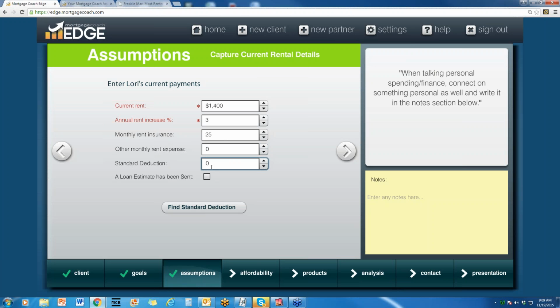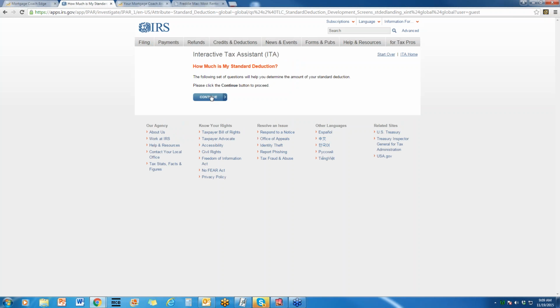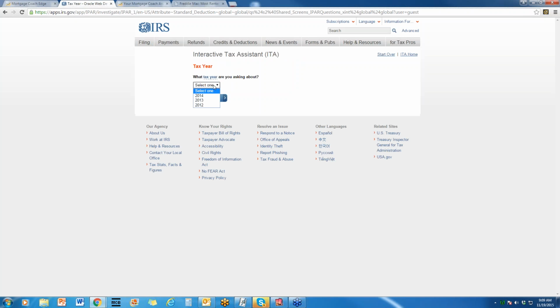But the first time, let's show you how you can get that estimate. So I'm clicking on that button, find standard deduction, and you can see how it takes me to a new web page for the IRS. I'm going to press begin and just walk through the questions for a standard deduction. So I'm pressing continue, and I'm selecting last year's tax year.